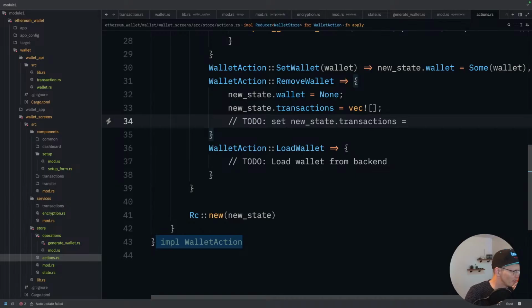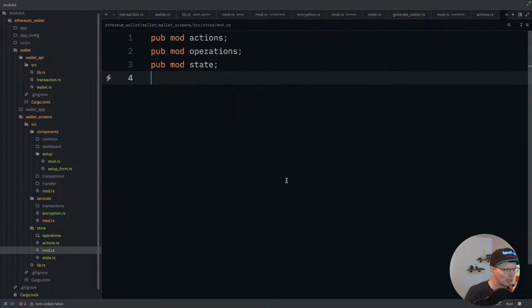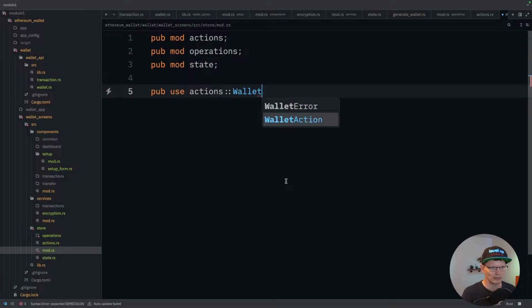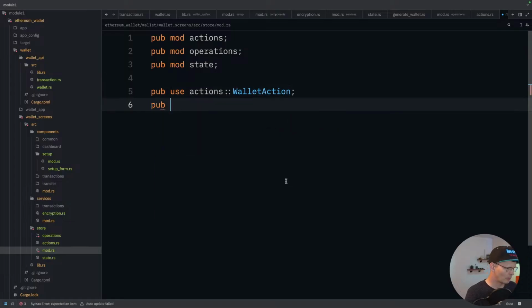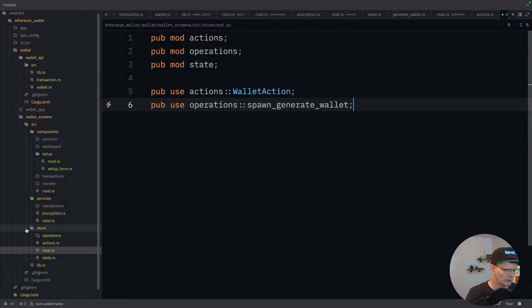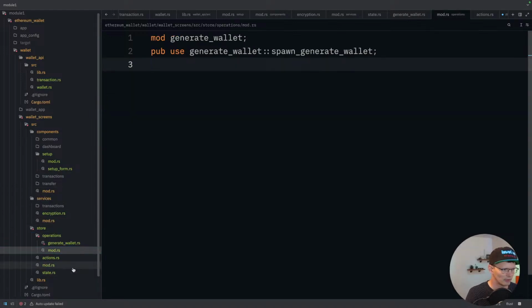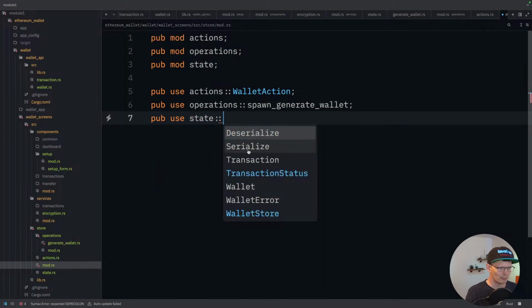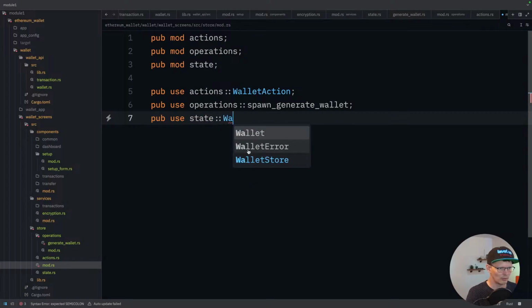Then the next thing we have to do is go back to our stores module and declare these things such that they are available, use actions. We're just re-exporting wallet actions such that this is available throughout the application. The same with the operations. We're going to add spawn, generate wallet, and let's see that we managed to export that correctly here. That one is there, so that should be fine. And then we want to export the state as well. That's the wallet store. Okay.